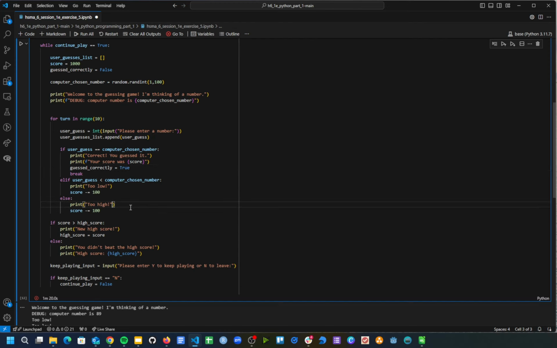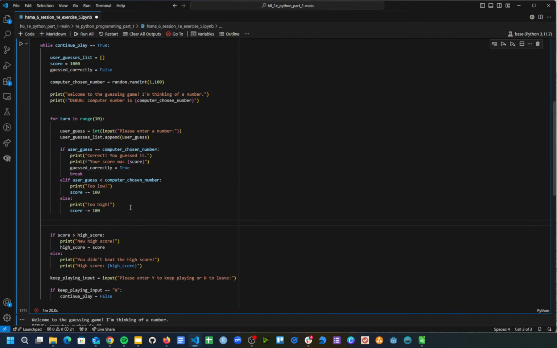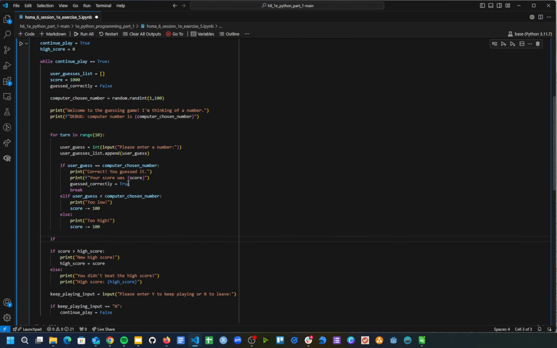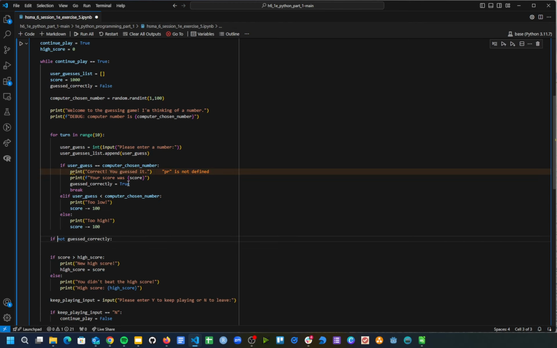And at that point, I'm going to go here, and if they guessed correctly, what was it? If not guessed correctly, this is another way of writing if guessed correctly is false, if I'm remembering that correctly. So if not guessed correctly, I find that a little bit easier to read, then print you lose.